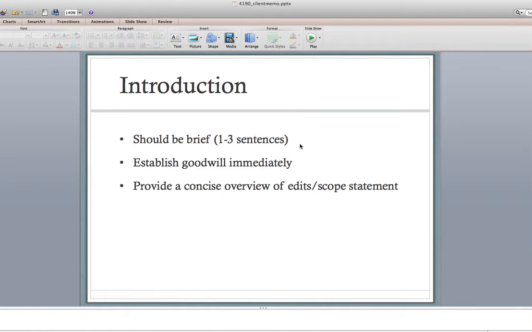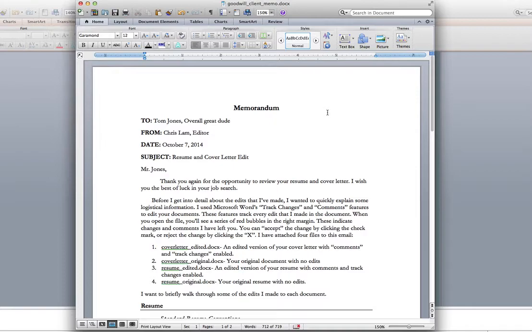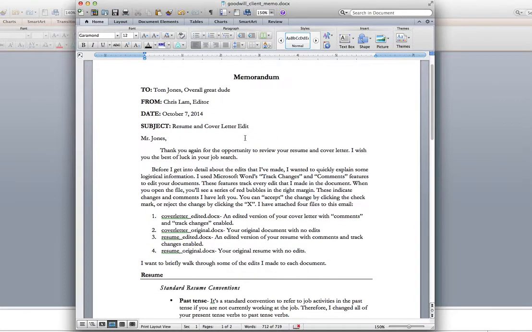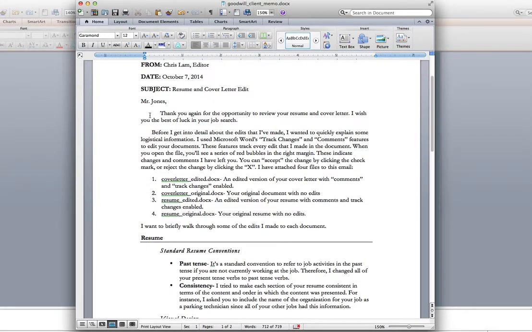And then closing the introduction finally with a concise overview of the edits and sort of a scope statement. So I'm going to pull up an example and just walk you through the intro really quickly. So here's an example, and this is the example that I will post to the course website. And so you'll see it's the memo format, just kind of like an email almost. But here is my introduction. So I would say this constitutes my introduction here. And let me blow this up a little bit for you so you can see it more easily.